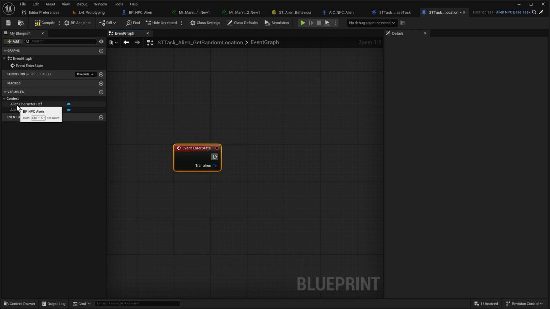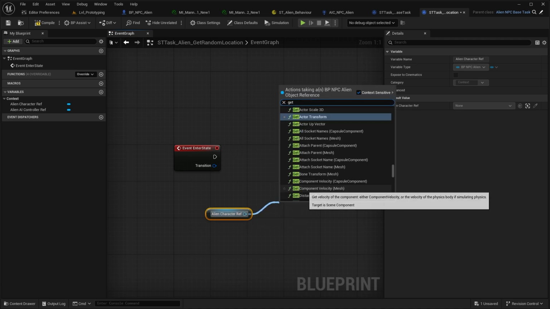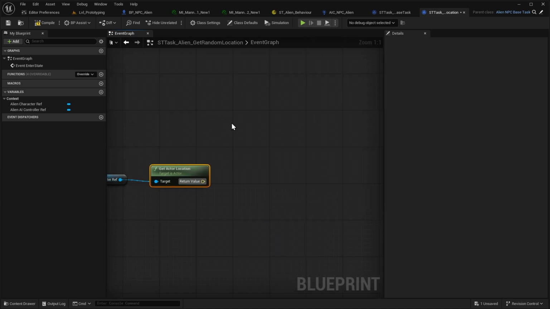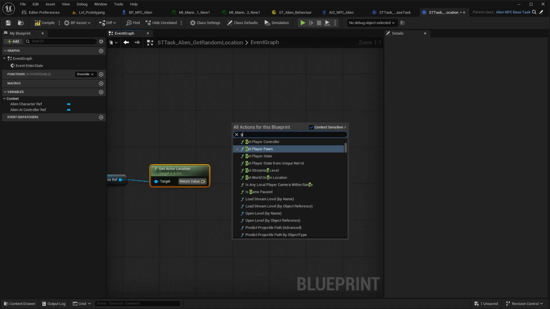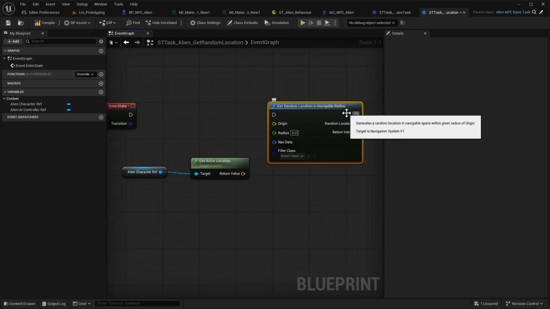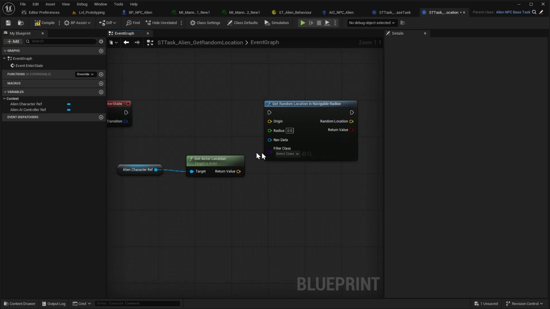So let's select our alien character reference as a get variable, drag off and select get actor location, and we'll simply right click in the event graph, and we want to use get random location, and we want to use this one here, get random location in navigable radius. In navigable radius just means that the location that we output can be navigated to within the world and within the navigation volume, which we'll discuss shortly.